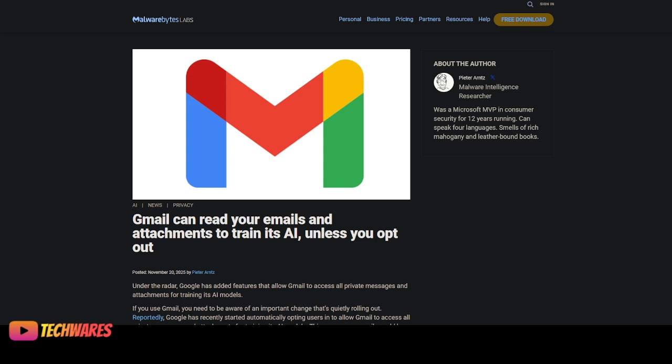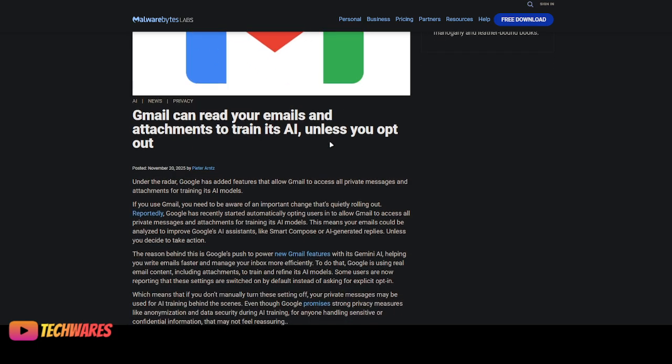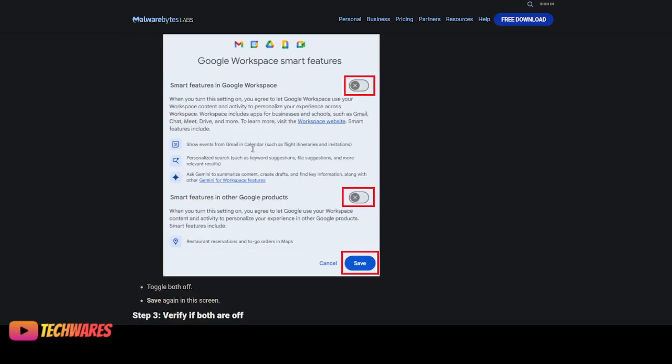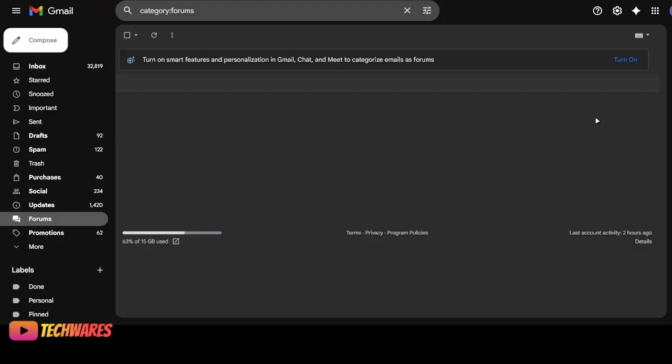So, this article from Malwarebytes just goes over the news that Gmail can read your emails and attachments to train its AI unless you opt out, and it shows you how to opt out. But I'm just going to show you a visual of it in this video. Go to your Gmail account on the top right. Oh yeah, this is on desktop. So if you're doing it on mobile, it might be different.